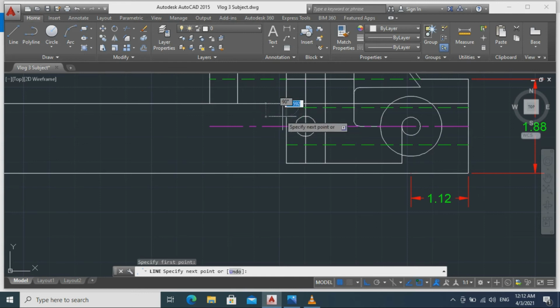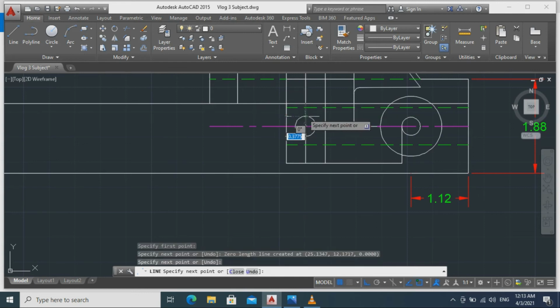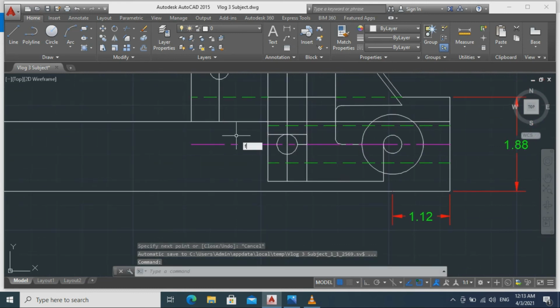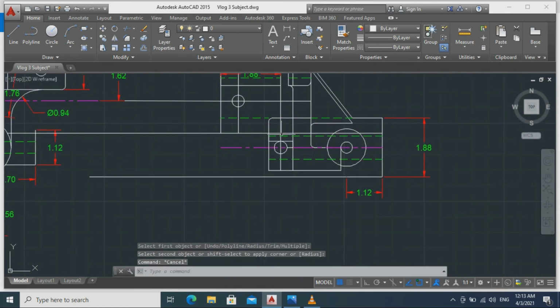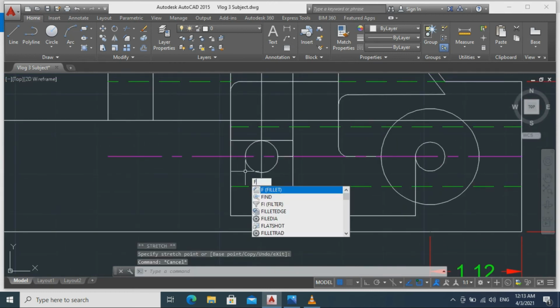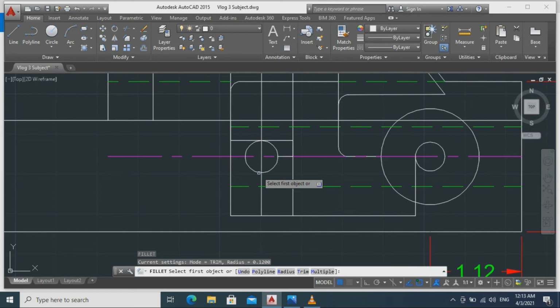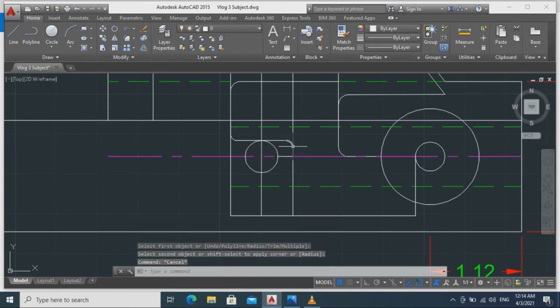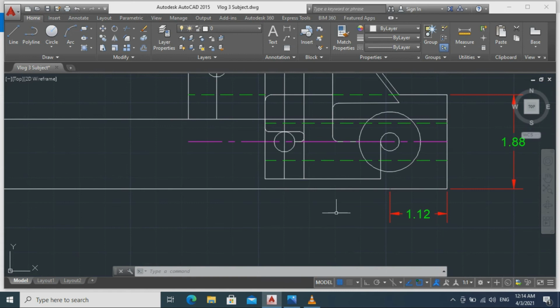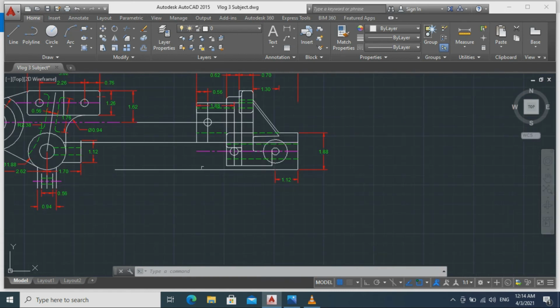Here to here. Then let's use fillet. Okay, we're done with that part. So our image is almost done. Extend this to this point.